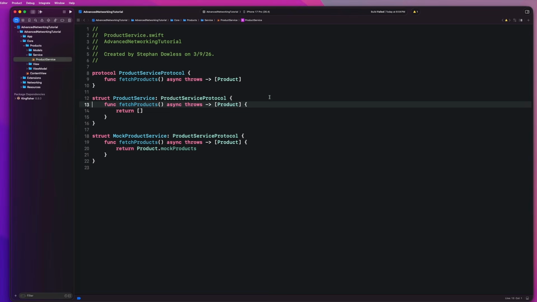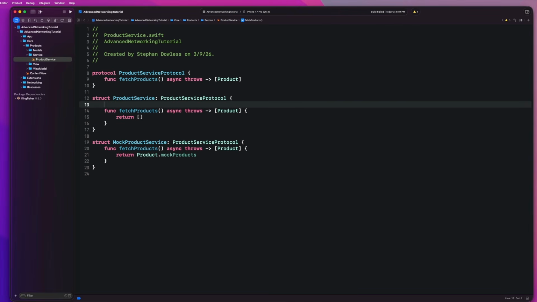So with that being said, guys, let's go ahead and get started with building out our API. Or our API implementation. So the first thing we're going to do is create our base URL, and it's going to look like this.